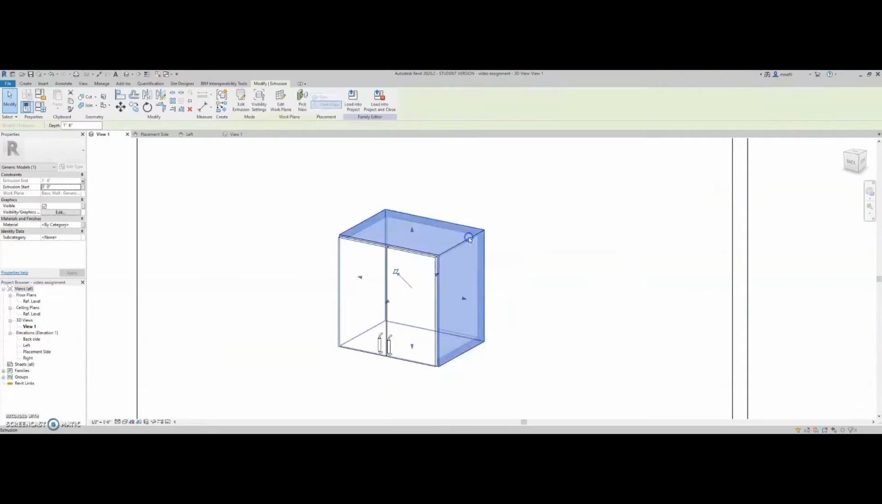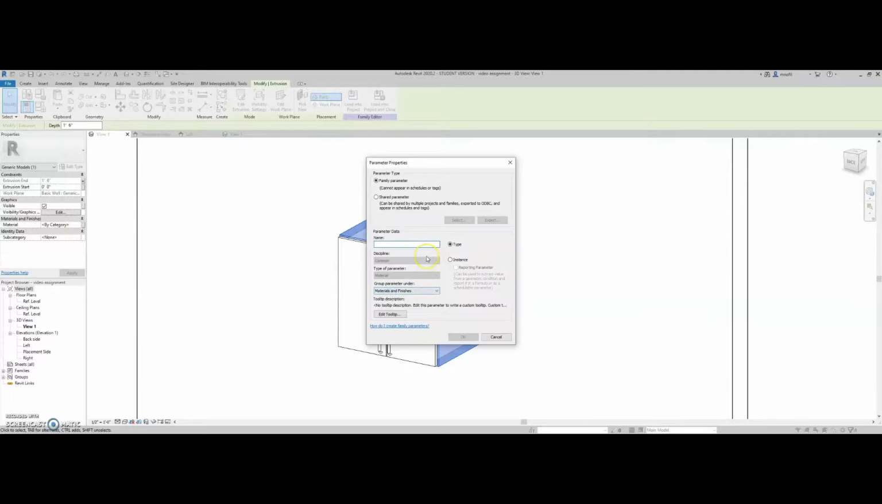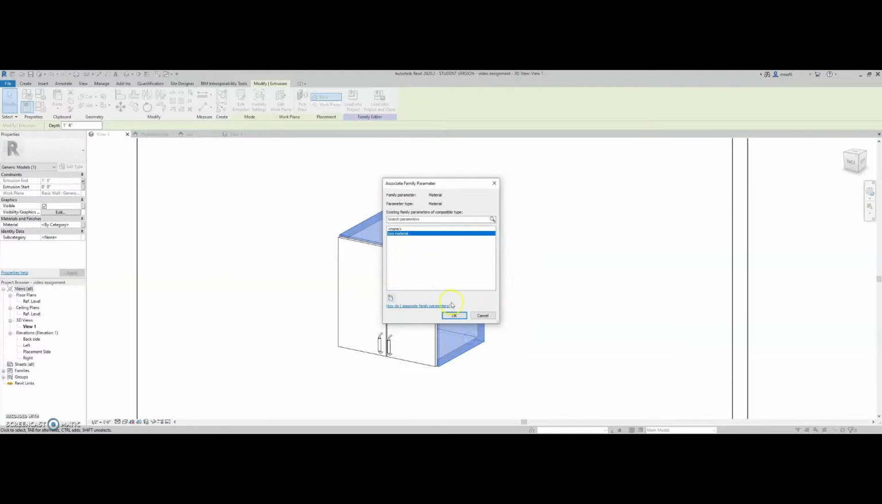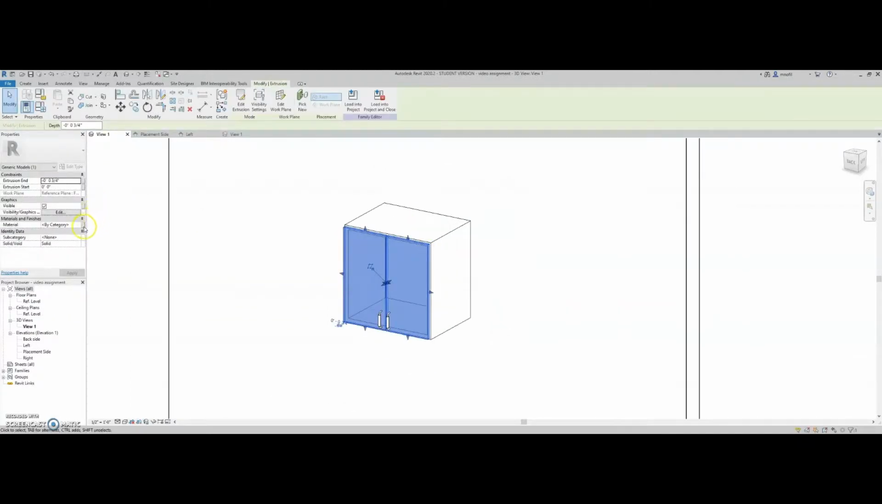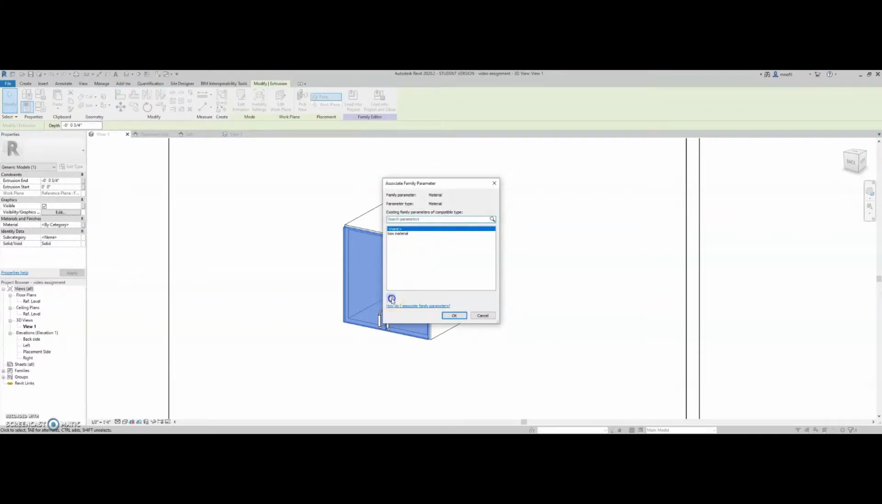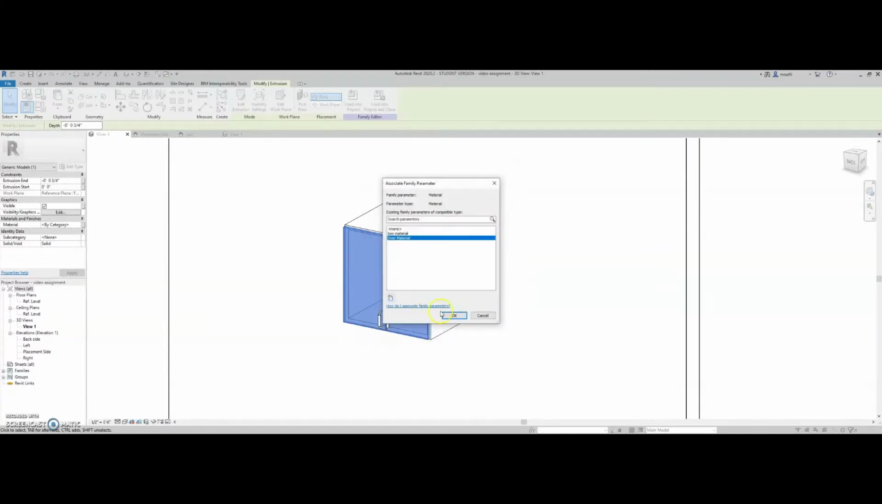Now let's give the box a material parametric by going here and setting a new parametric and calling it box material, and group that under materials and finishes and make that an instance parameter, and click OK. Click OK, and we could do the same thing for the doors. Create a new material parameter and call it door material. Make that an instance and make sure that it is under materials and finishes, and click OK.